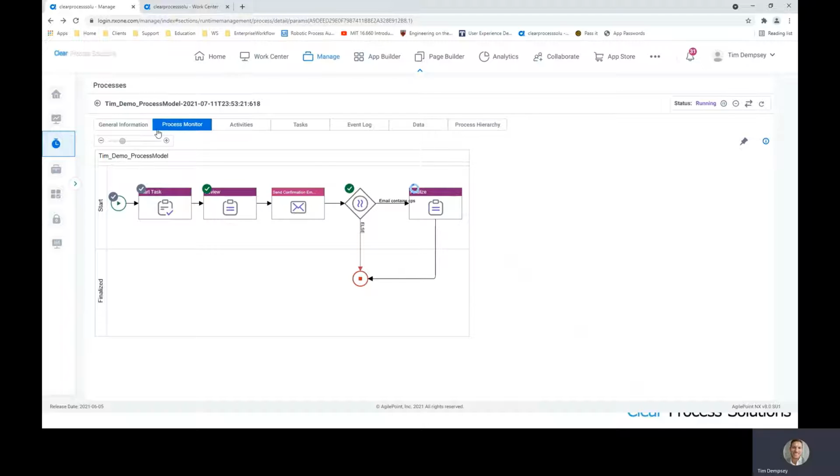So I've already pulled up this process within the Runtime Management underneath the Processes tab. I've upgraded the version to include a notification. We can see that it's in the finalized step, but the notification hasn't sent yet.